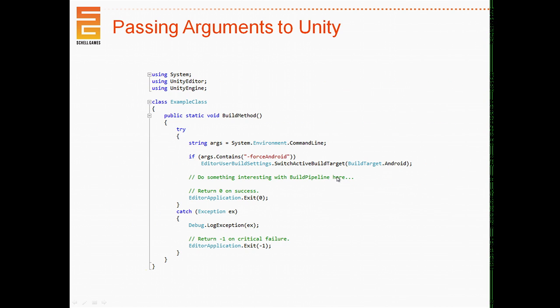So a real quick example of how this works, I use the command line property here just to return a string, and hypothetically, I'm searching the string for the force Android switch, which I specified. If that's set, then I force the set active target to Android. Another example that I'm showing here is with the exit codes. You can actually return your own exit codes using the editor application class. If the code succeeds in this case, I return 0. If an exception is raised in the code, I return -1.